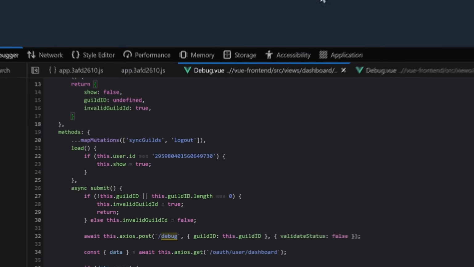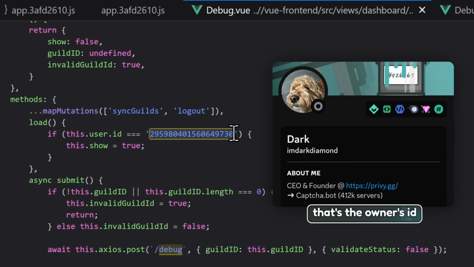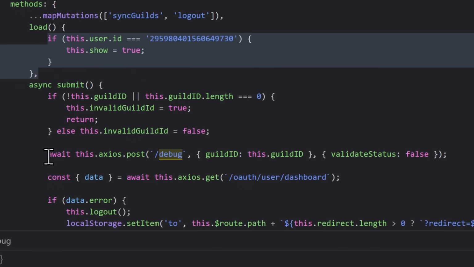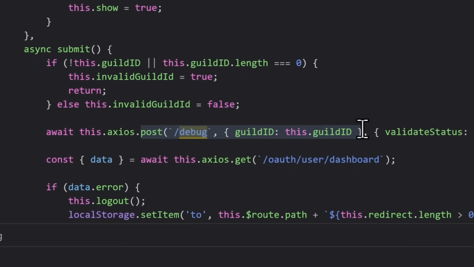But how? It actually turns out if I go on this debug webpage, it will show me this error of not found under one condition, if I'm not the owner. In fact, what this line does is it checks if my user ID is this user ID here. But instead of trying to hack into Dark's Discord account to get this debug mode, if I just scroll down a little bit, it turns out the way to activate debug mode is to send a post request to captcha.bot's debug endpoint with a guild ID.